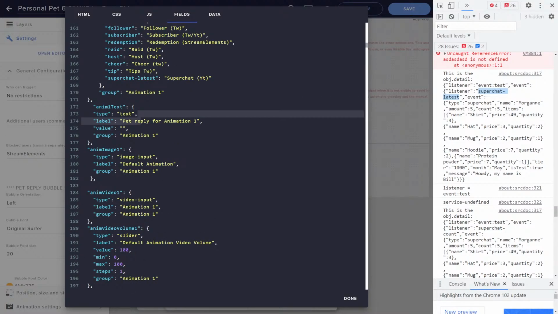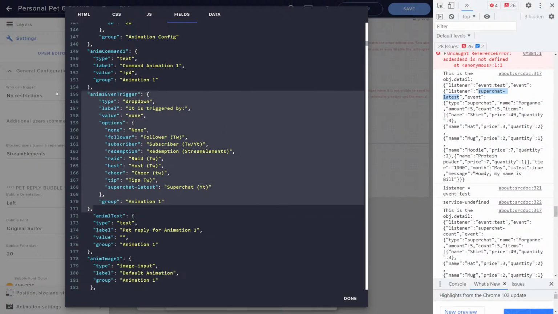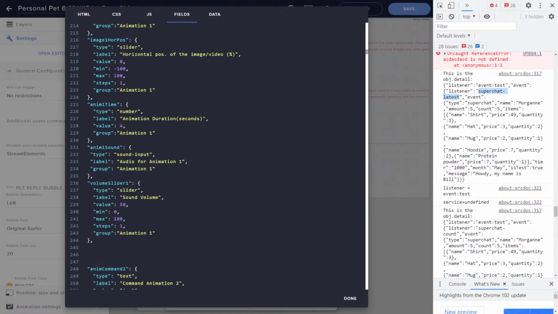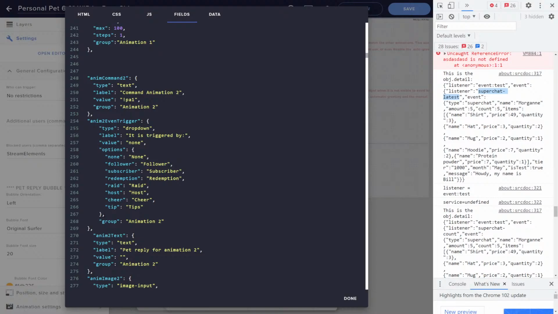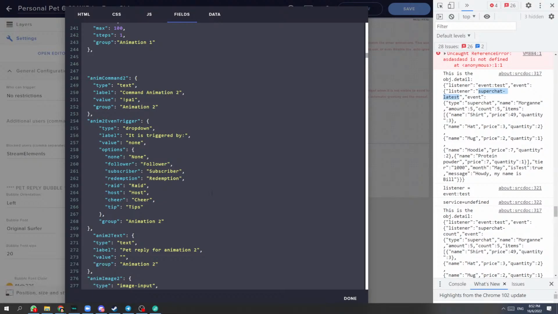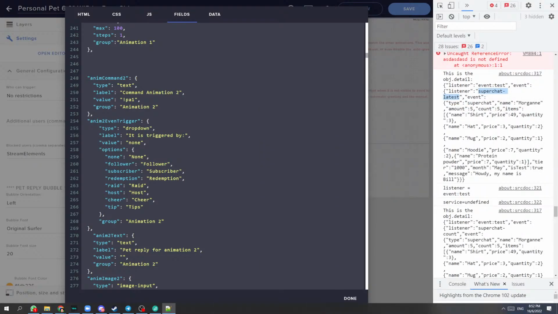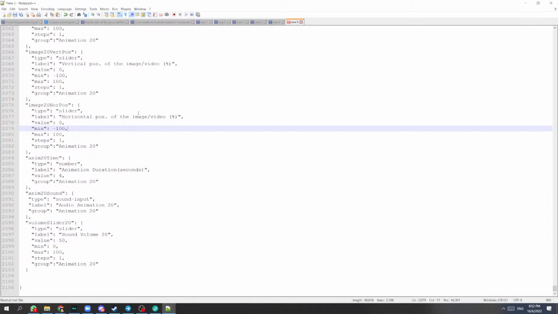Alright, so now that we have this, we need to make the test first of all, because I have no idea if this is going to work. So I need to replace this on every other animation. This is gonna be annoying. We gotta do this 20 times. So what I'm going to do is I'm gonna copy this, and I'm going to paste this here. Now it's time to do some replace magic.